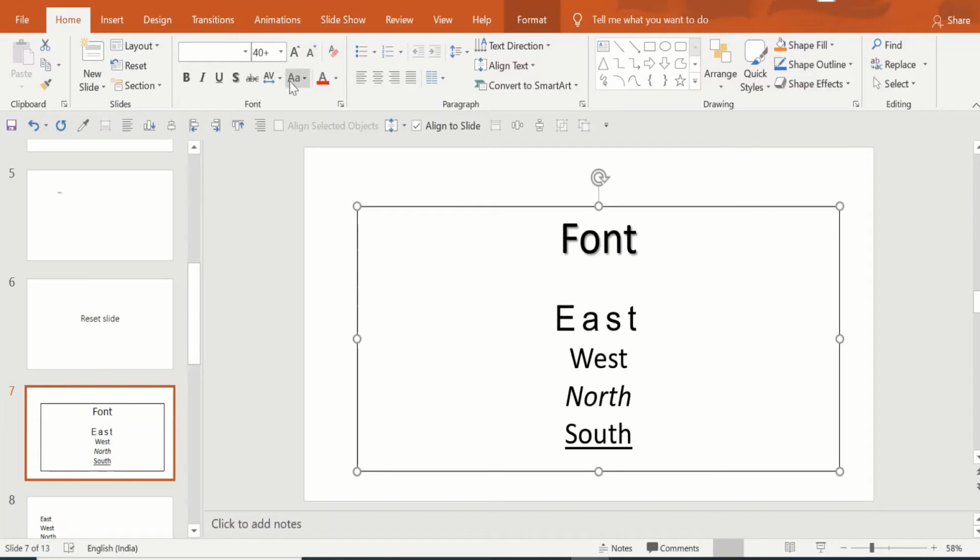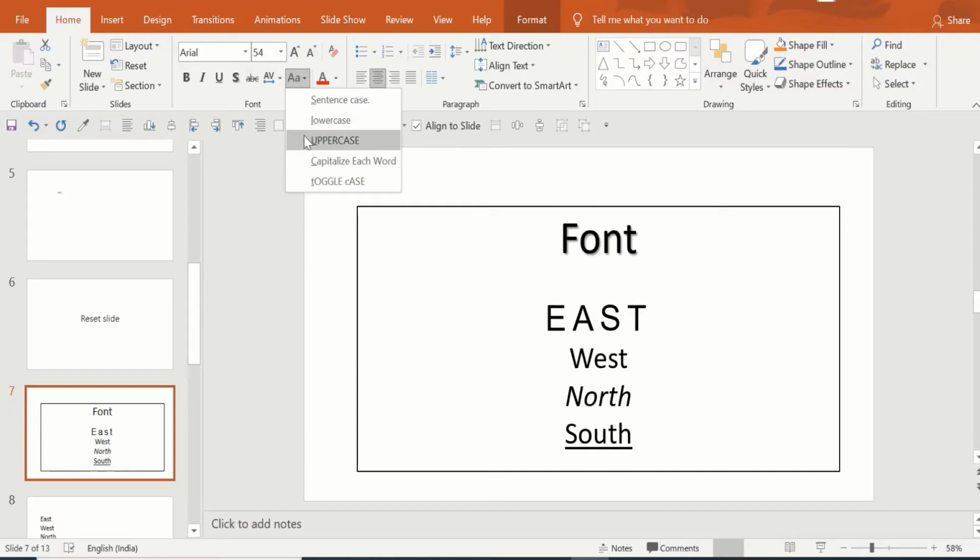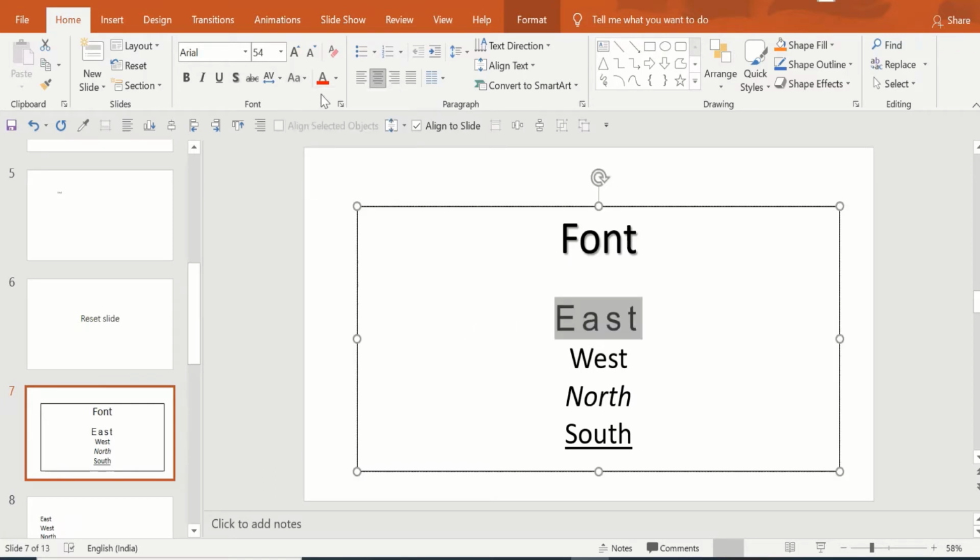So next one is change case. This is the default case, so I can change it to lowercase, all uppercase, capitalize each word, that is the first letter becomes capital, and there is a toggle case where the first letter comes in small case. The first one is sentence case, where the first letter of the sentence will be capitalized. So this is how we use this.